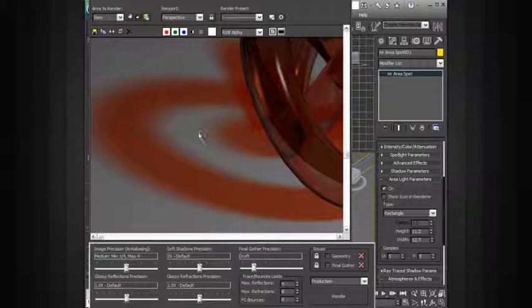So if we want to adjust the amount of noise that we see in here, this is done through the samples. Right now this is set to a relatively high value, so horizontal and vertical samples. Now if we start to back this down to a much lower number, we should get a much more pronounced noise pattern.